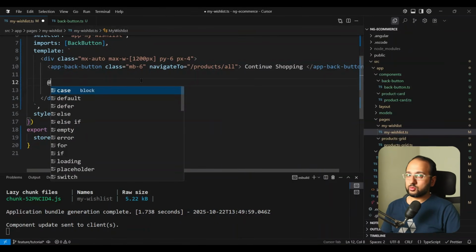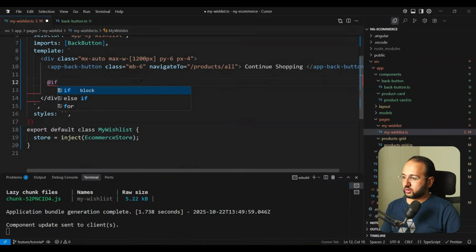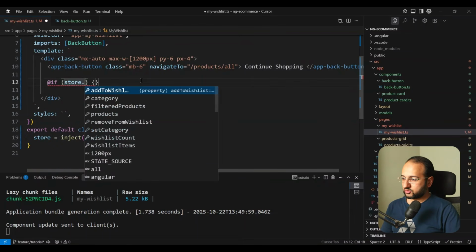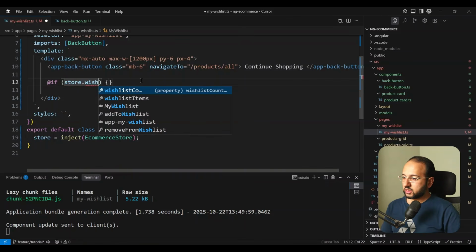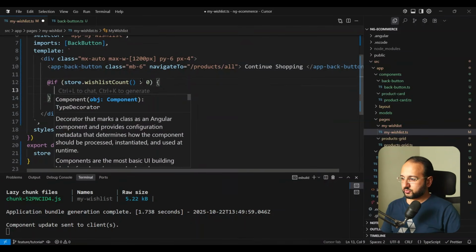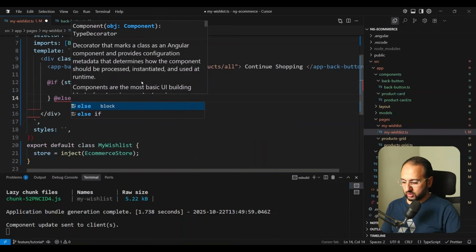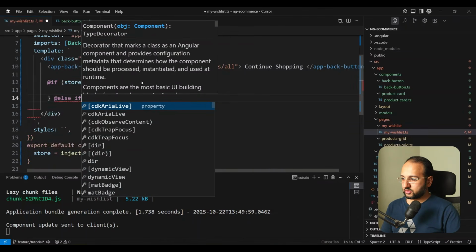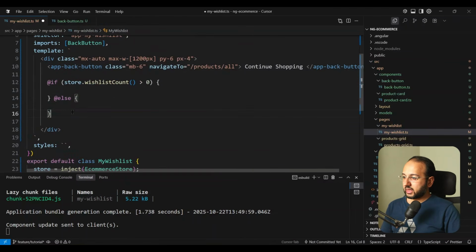So we use the for control flow block to loop through array items to show on the UI, but we're going to use if here to show conditional stuff on the UI. So we can check if store.wishlistCount is greater than 0, then we want to show this. And we also have an else block. We can also have an else if you'd like to, but we're just going to use else here. And in else, we're going to have an empty block here, an empty component that we're going to show. I'm just going to copy paste that here in a bit.